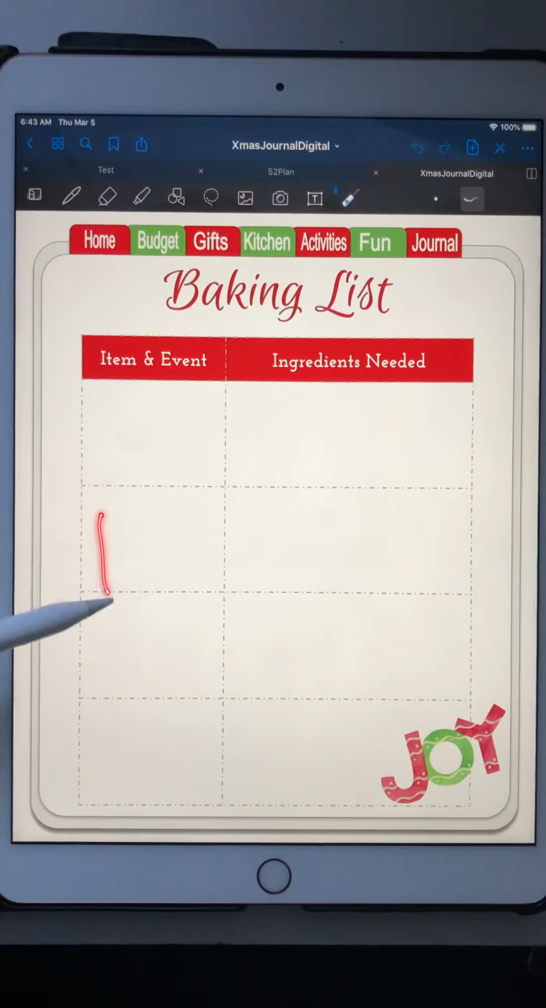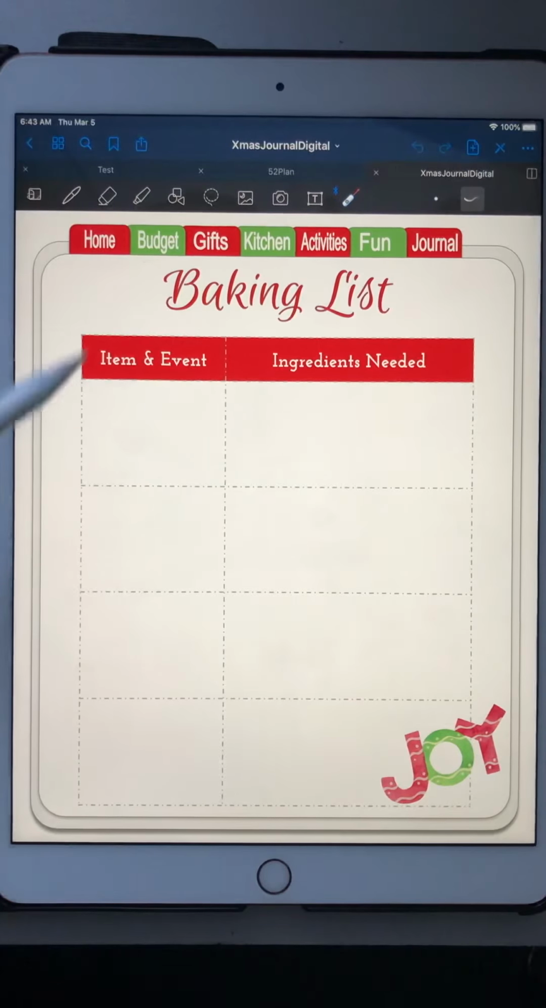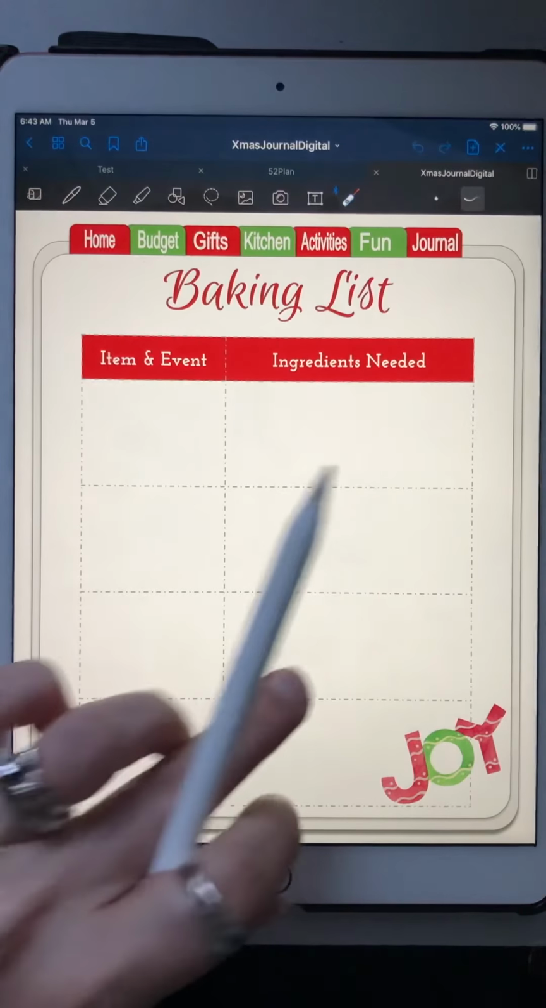If you're going to be making gingerbread houses, what are some of the things you need for that? If you just always do cooking or baking for teachers' gifts, things like that, what are you going to do? So this gives you a chance to plot out your baking list. Again, duplicate this for as many things as you need.